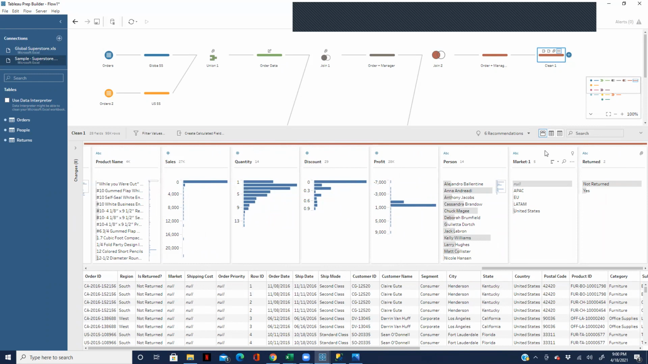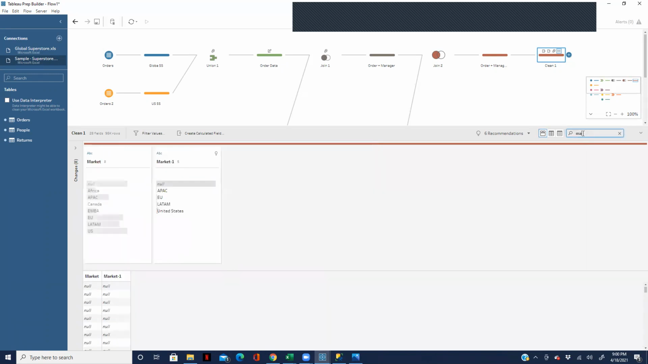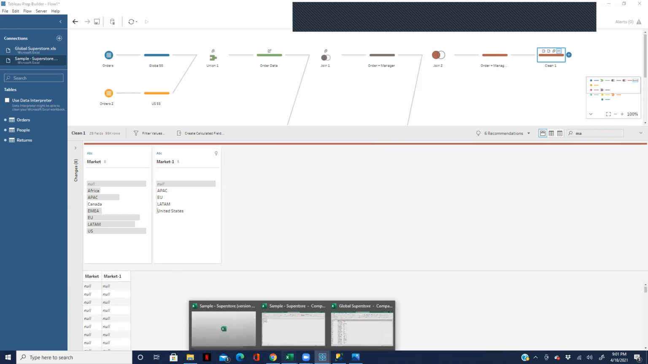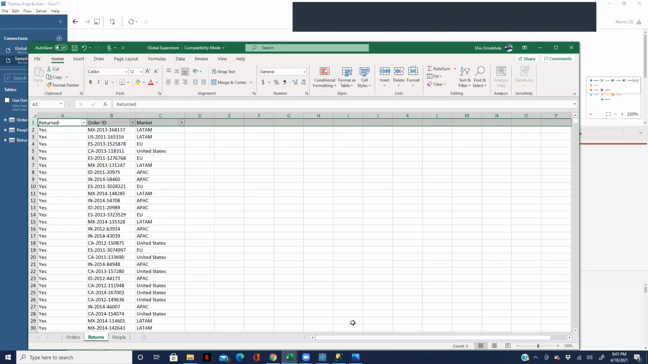Now we have two markets. For example, let's look. We have market 1, market 2. So why do we have these two duplicate markets? Let's look. We almost closed yesterday when we discovered that we have some. Okay, so we have market here.